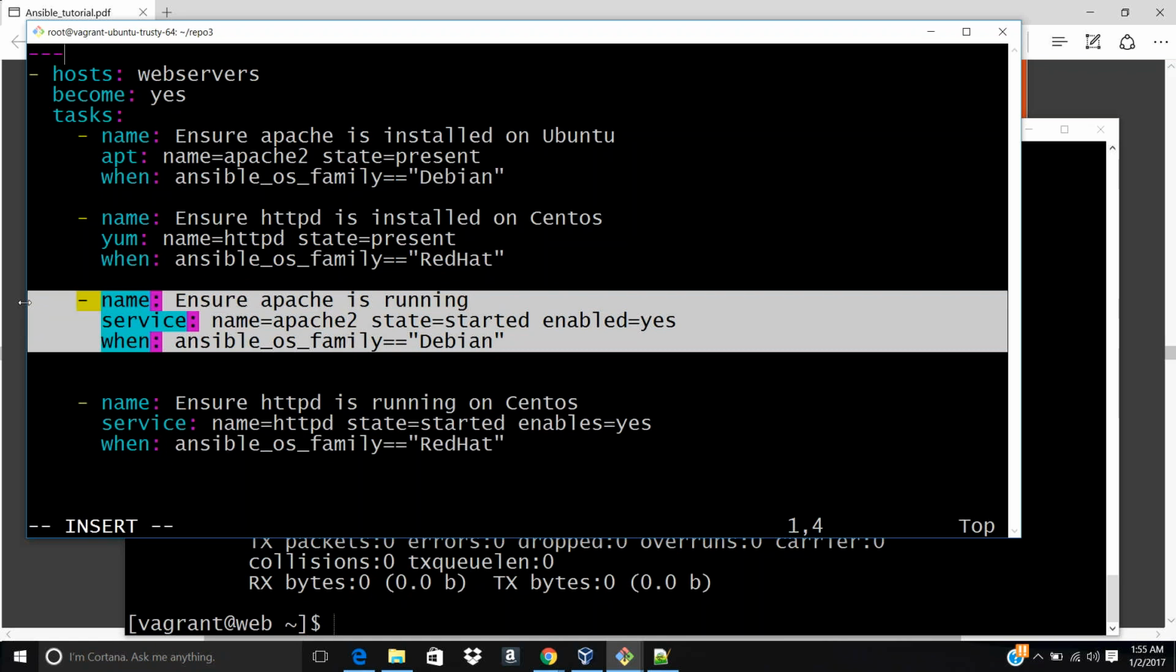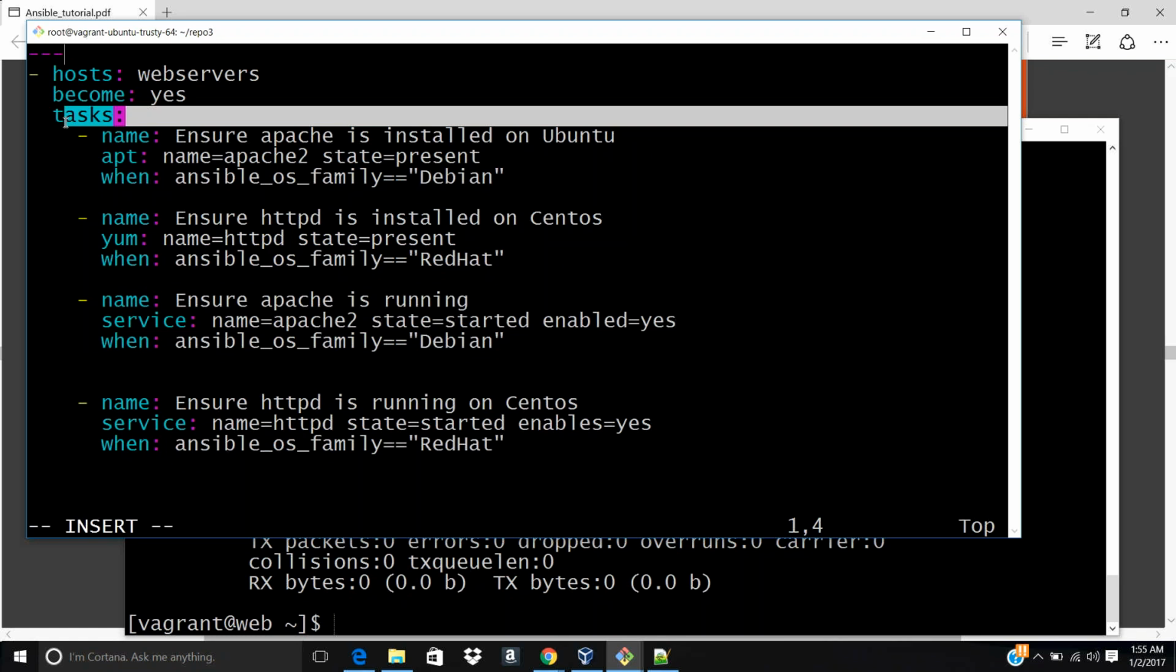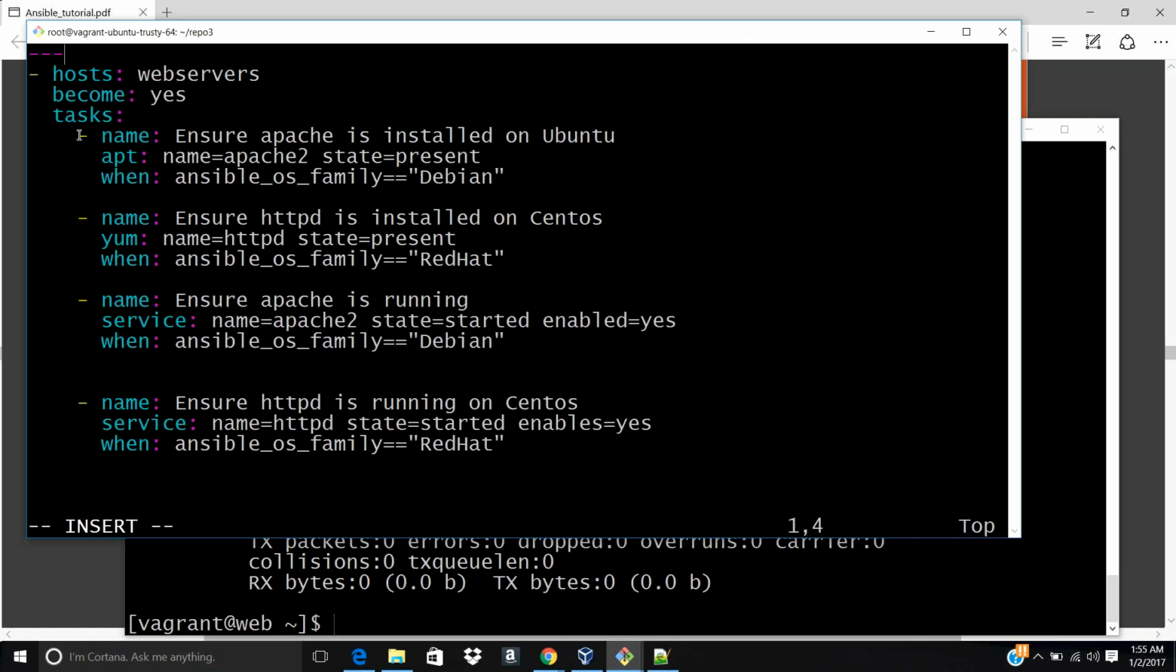See, this is a list of tasks. Every hyphen you see is an element from the list. This is a different element, and this one is a different element, the service one, right? So it's not like a programming point of view, where you put an if condition and put all the code inside the if. Here we're using modules, everything right. No problem.